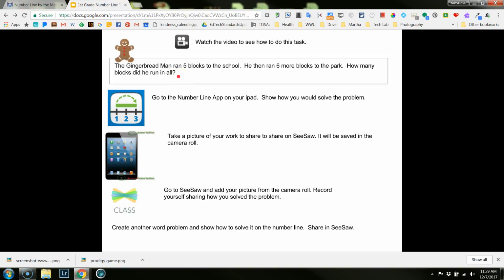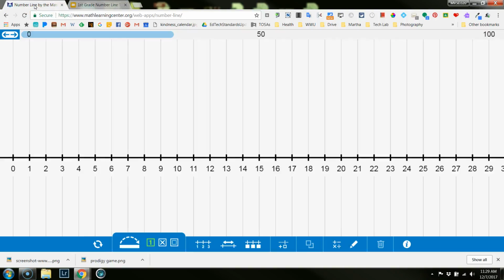Okay, we're going to use an app that is on our iPad called the Numberline app. You probably have a number line in your classroom, but this one's on your iPad, so you can play with it on your iPad. So on the Numberline app, you're going to click on the Numberline app picture on your iPad to go to the Numberline. I'm on a computer, so it looks a little different, but it's pretty much the same.